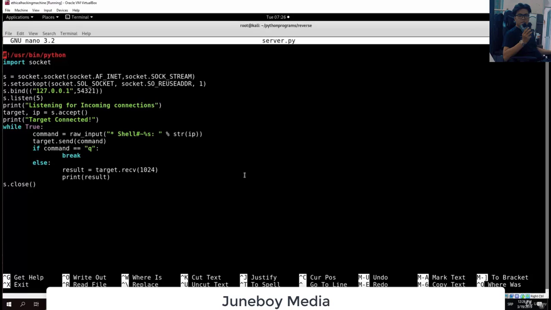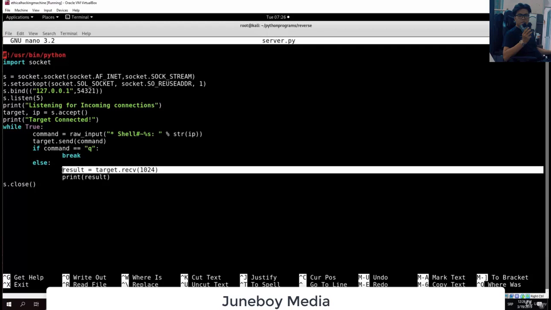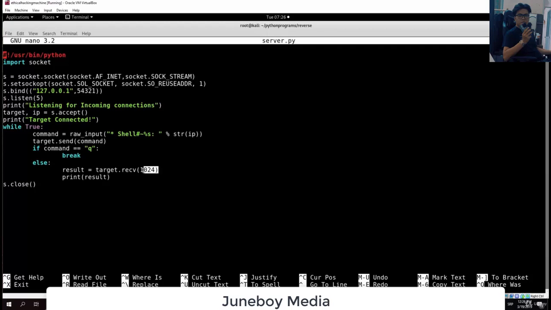As we can see right here, the result equals target receive of 1024 bytes is limited to this. If the target output or answer is bigger than this, it might actually make our program crash. So we want to fix that first of all. For example, for any bigger command such as netstat, this will not fit into 1024 bytes. So let's first start off by actually putting our server function.